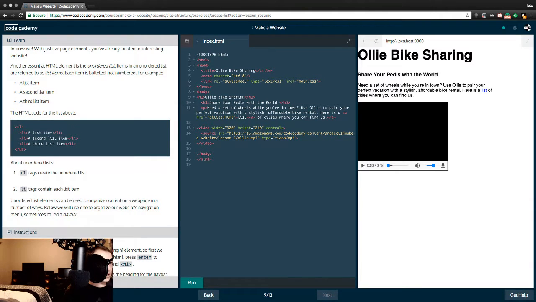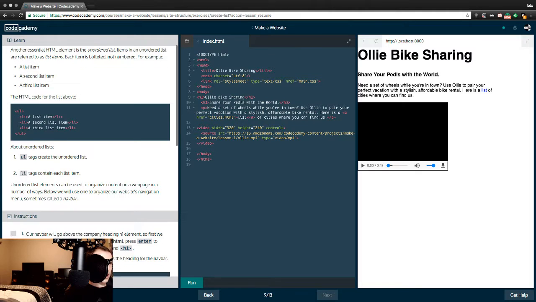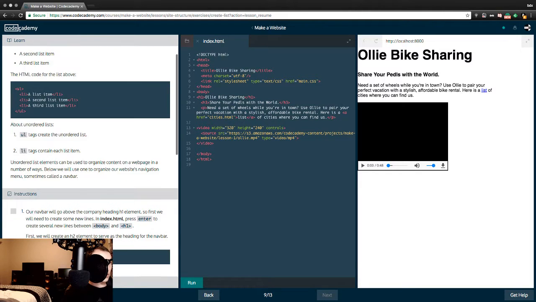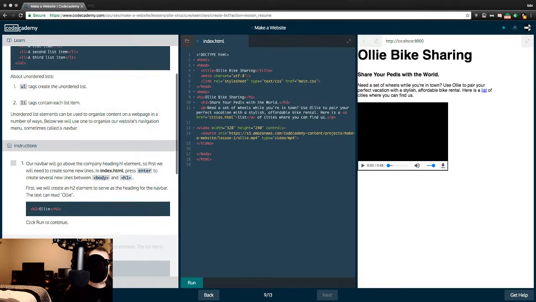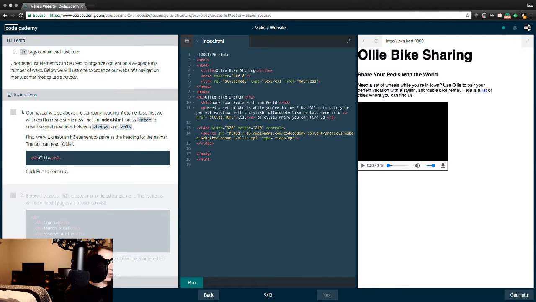About unordered lists: UL tags create unordered lists. LI tags contain each list item. Unordered lists can be used to organize content on a web page in a number of ways. Below, we will use one to organize our website's navigation menu, sometimes called a navbar. Our navbar will go above the company heading H1 element, so we will need to create some new lines in index.html. Press enter, create several new lines between body and H1.